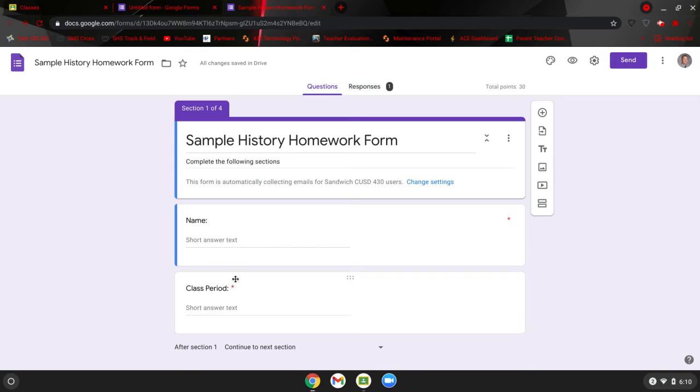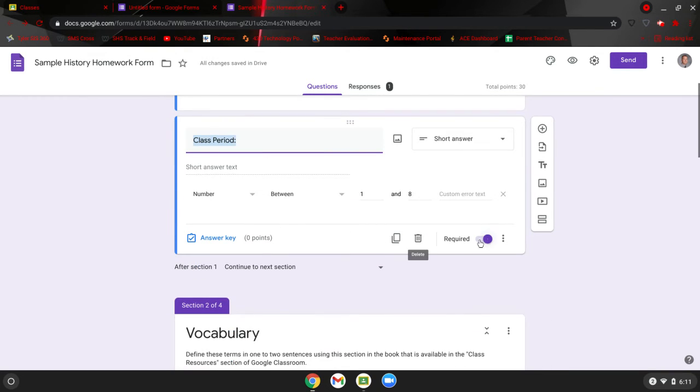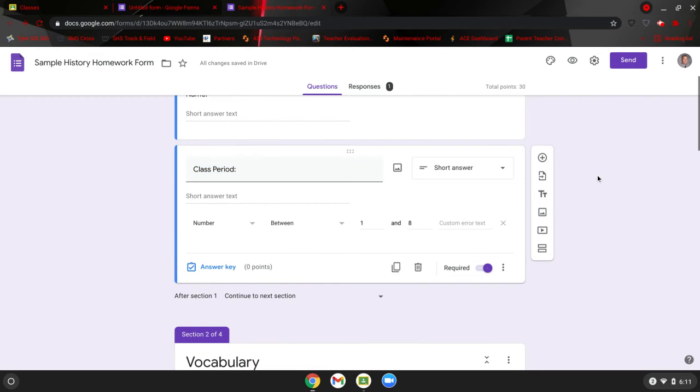I do make the class period mandatory. That little star is a checkbox when we go into this, required. You just hit this slider and it becomes a required question. So let's go down.